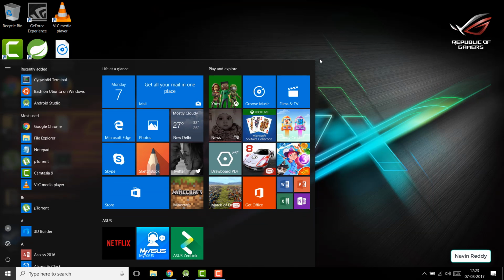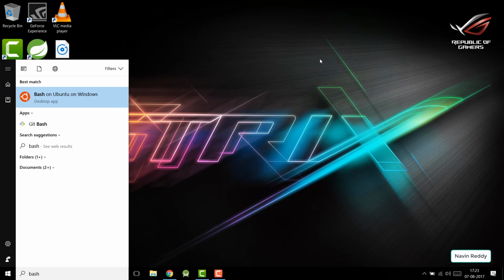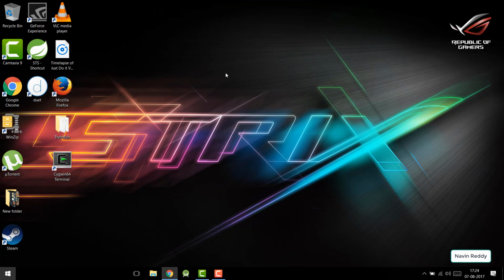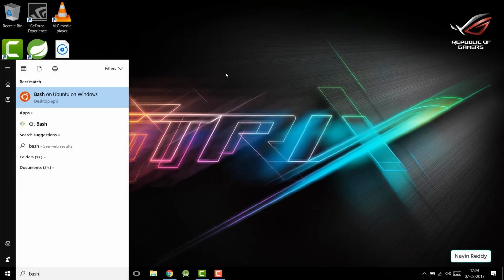But let's try. Now what you will do is just search for bash, and you can see it says Bash on Ubuntu on Windows. Now you might not get this option, or you might get this option. Now I get this. Okay, let me just close this. Let me just try this once again. Since I have installed this before, that's why I'm getting this option.